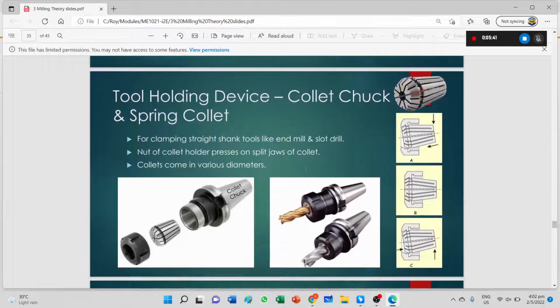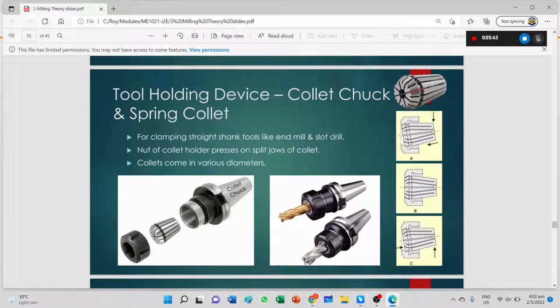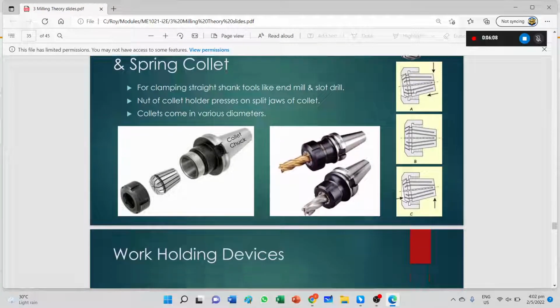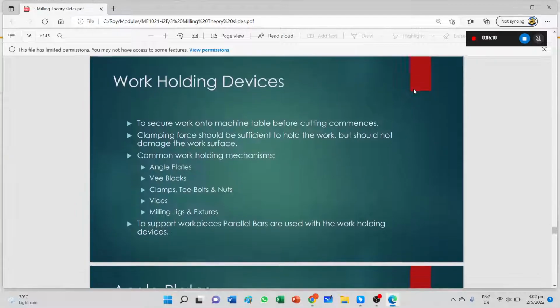Okay, and we're going next into tool holding devices. Now, for tool holding devices, you have your spring collet. This is called a spring collet, and this is where the tool gets inserted, and this is a lock nut. As you tighten the lock nut, the spring collet will grip onto the tool and hold the tool.